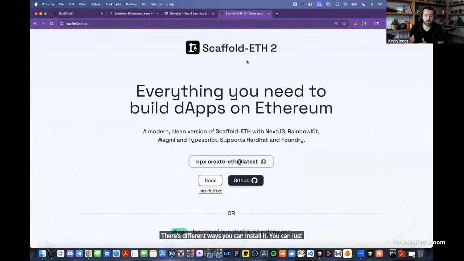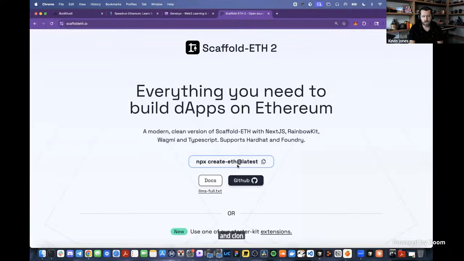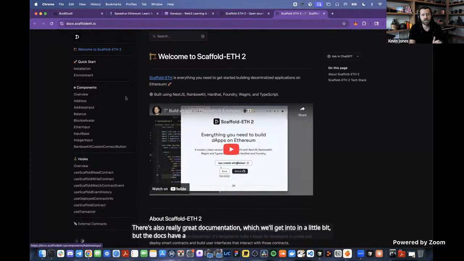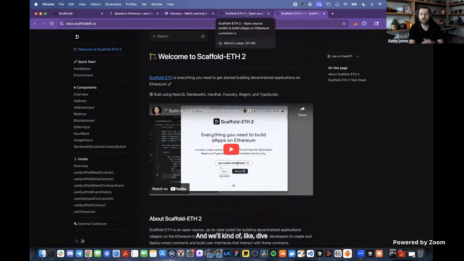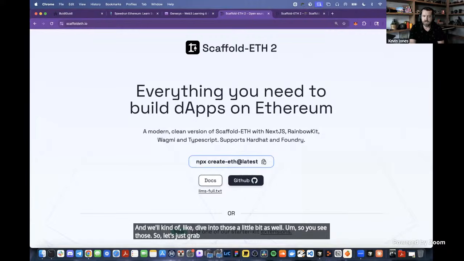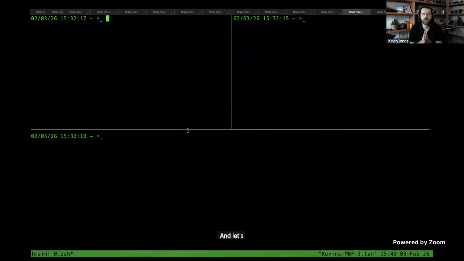There's different ways you can install it. You can just clone the repo, but the easiest way is to use the npx create-eth command, which clones down the repo, okay? There's also really great documentation, which we'll get into in a little bit, but the docs have a lot of details about all the different components and hooks, and we'll dive into those a little bit as well. So let's just grab this here, npx create-eth at latest, and copy that. And let's start up a terminal and build an app, okay?